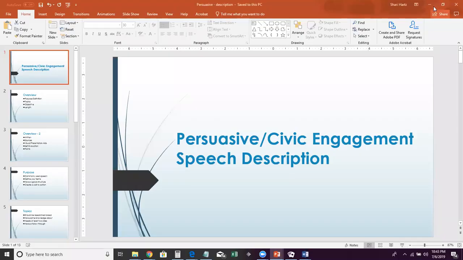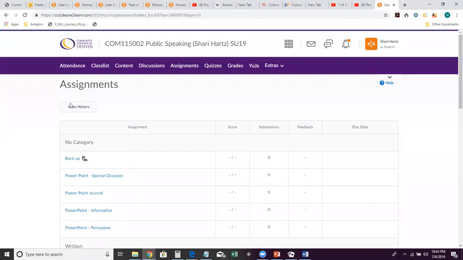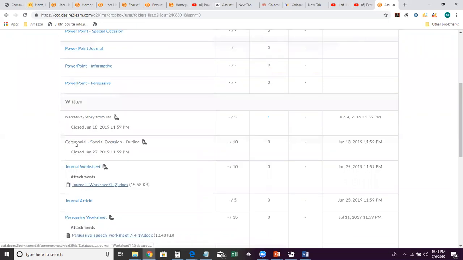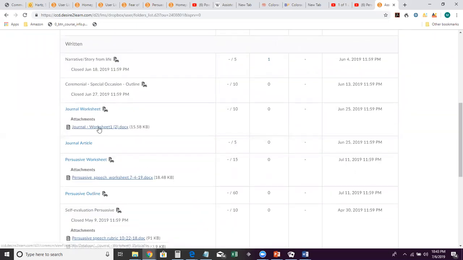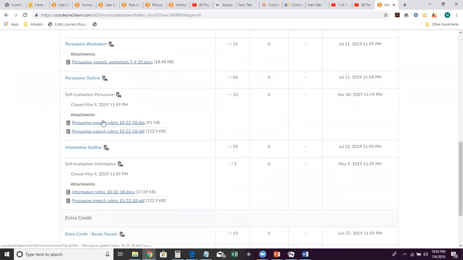So let me show you just really quickly where you can find the self-evaluation form. If you go under assignments inside your classroom and then you go down here, what you'll see is a lot of the worksheets and information that you might be needing for the class. But right here is the self-evaluation. I'm not sure why I have two of them there, but there you go. But there's the self-evaluation for the Persuasive.